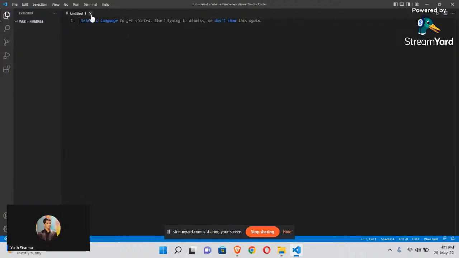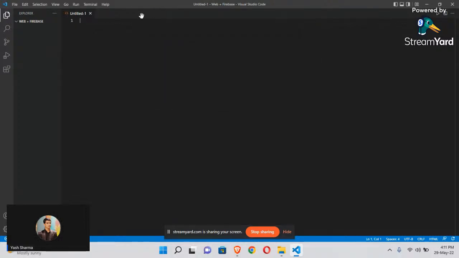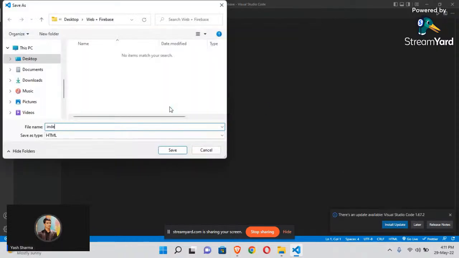So I have to select a language. We'll select the language as HTML and then save it inside your web page. I'll name it as index.